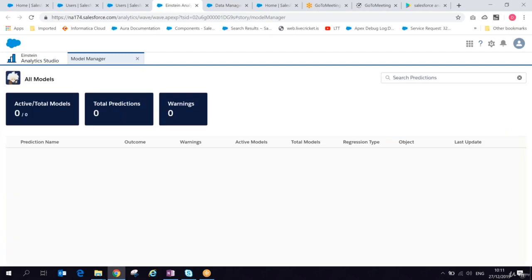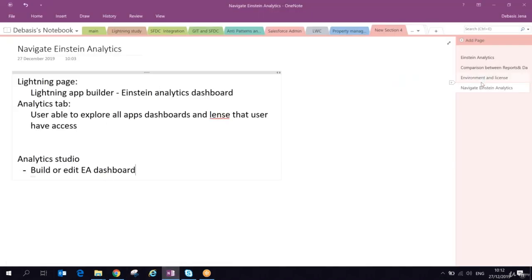So simply to say, whenever you want to navigate to Einstein Analytics, you can use a Lightning page to expose your analytics dashboard using the Einstein Analytics dashboard component. You can also navigate from the Analytics tab, or from Analytics Studio. Multiple options we have.